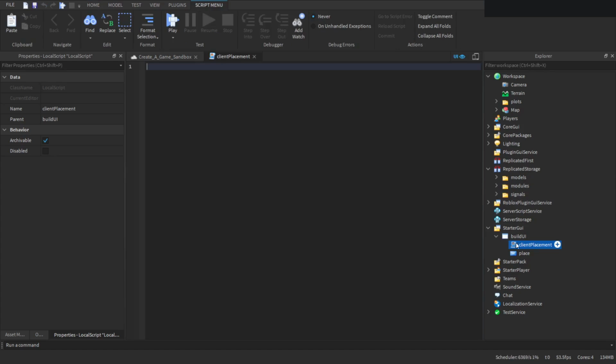Okay, so the first thing that we're going to do is get the players service. So we can say local players equals game:GetService, and then Players. Then we're also going to need the ReplicatedStorage service. So game:GetService ReplicatedStorage.